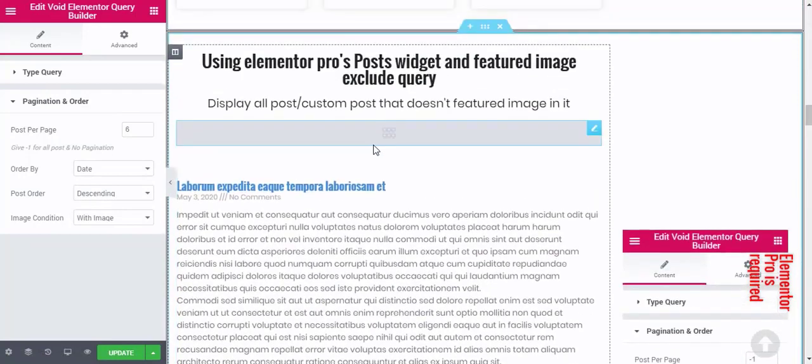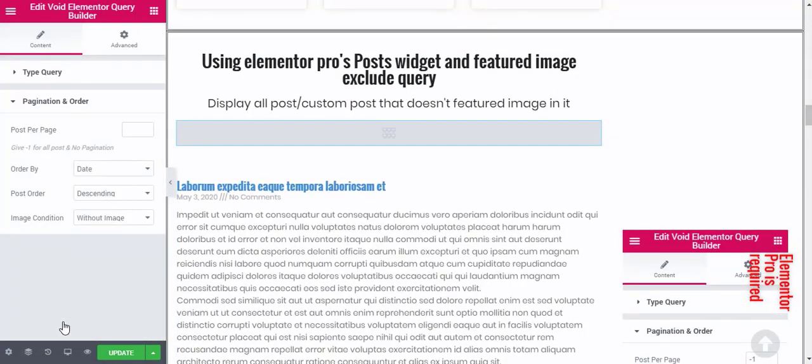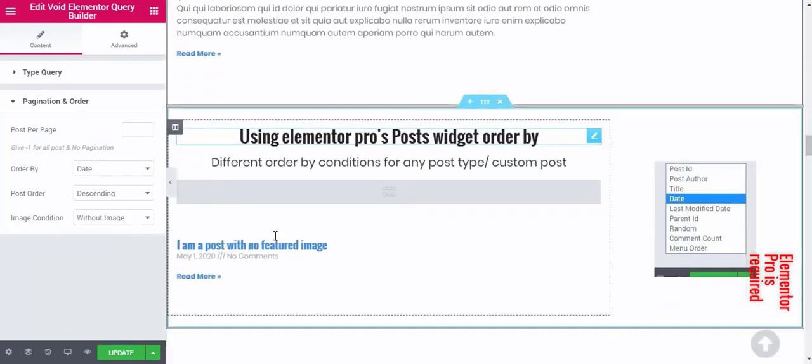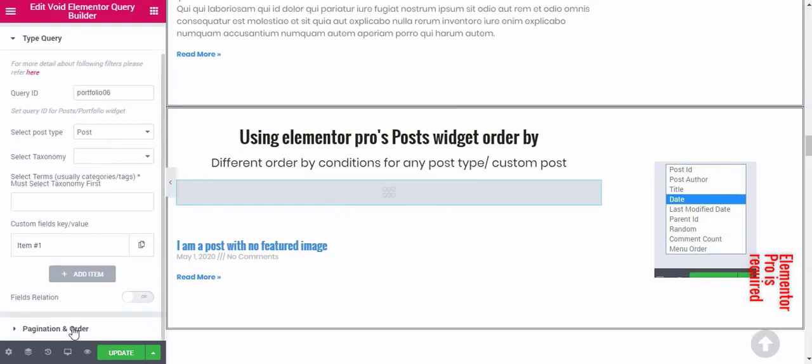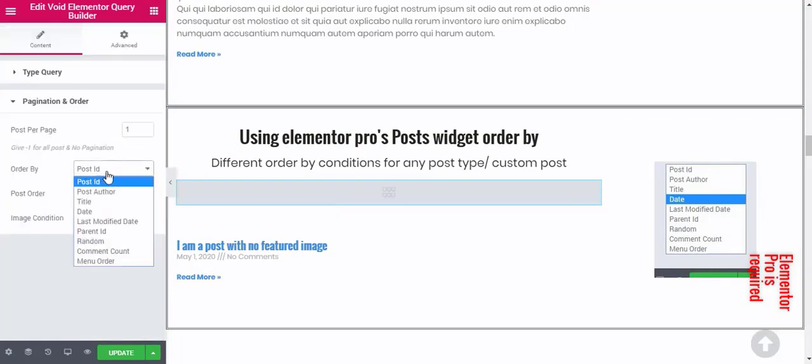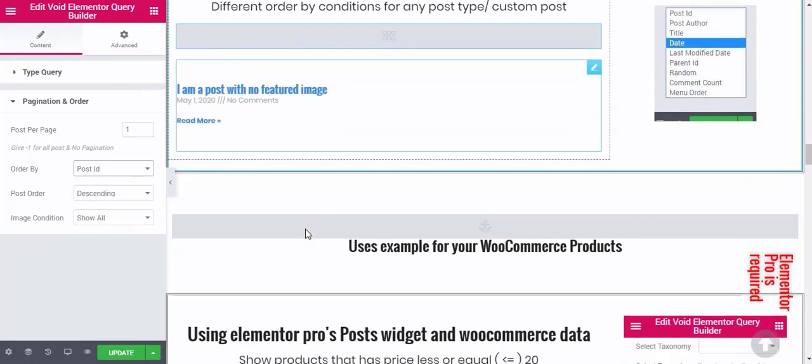You can see that this one we just did without featured image, so all the posts here are without featured image. Then in here we also have the order by options. As you can see, I set it to show the posts in order by, and it only showed one post. So with the post ID, you can order it in ascending or descending order as you need, with post ID, post author, title, date, modify date, many things. Probably there will be more added in the future, but for now that's it.